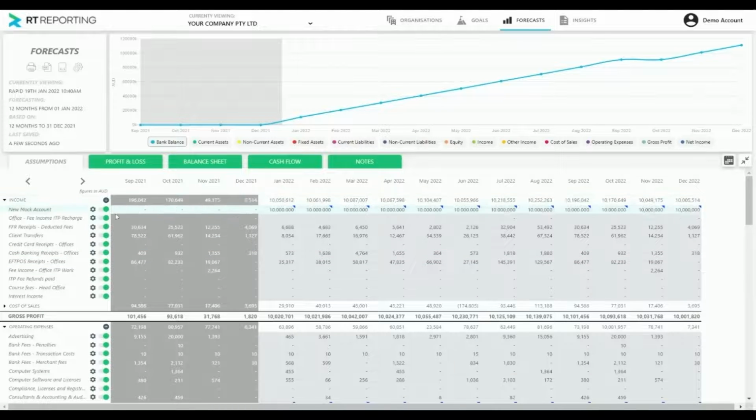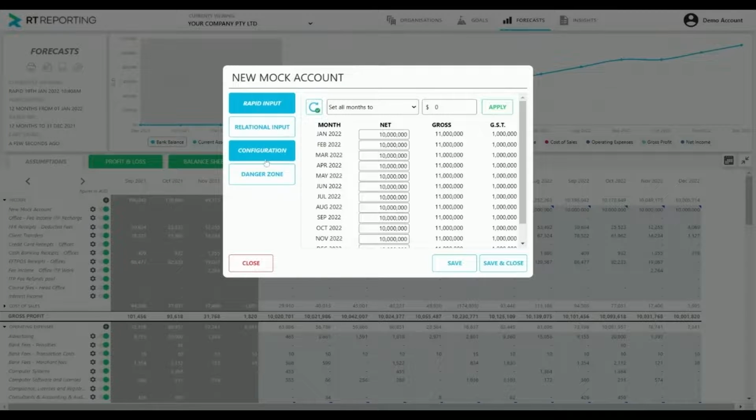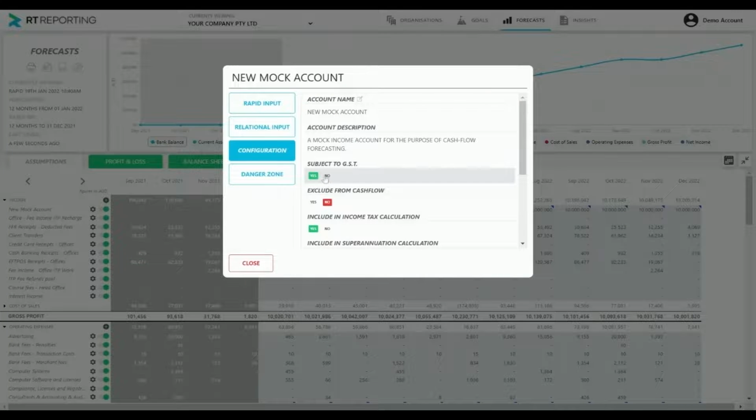And now every single item on the income statement, we can come in by clicking on that small cog and look at the configuration and see if these accounts are subject to GST. So this is an income statement, new mock account that we just created. We might say like new revenue line is probably a better name for this example. It's subject to GST, and just for your information, do we want to exclude it from the cash flow? No, that'd only be for depreciation and those kind of items.